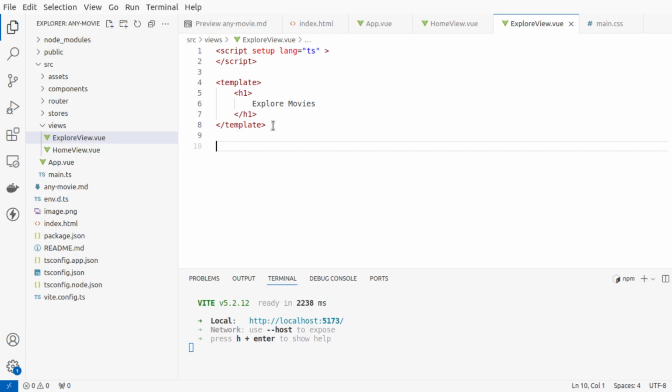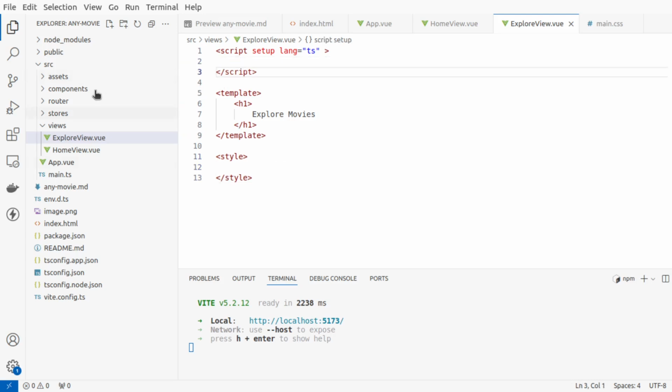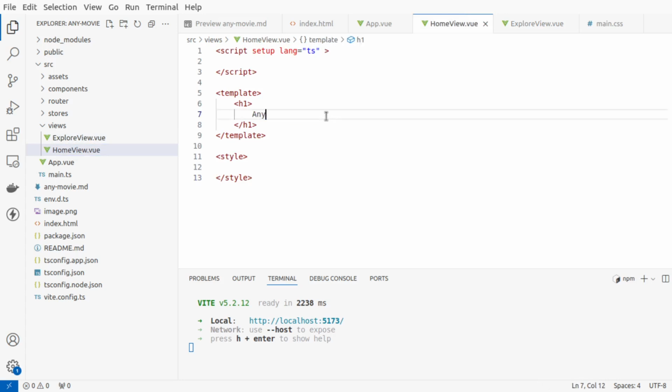And lastly, we're using SFC, single file components. So we have style here. Now let's leave everything blank so that we can come back and add more. We can copy this to this and change this to any movies. But that's the app name, so let it be in the home page.